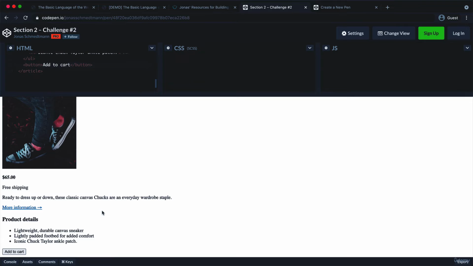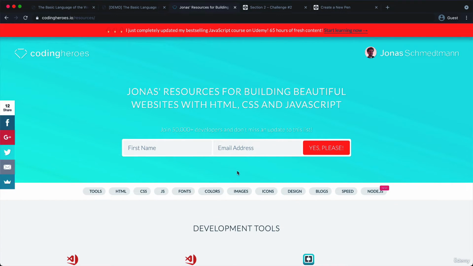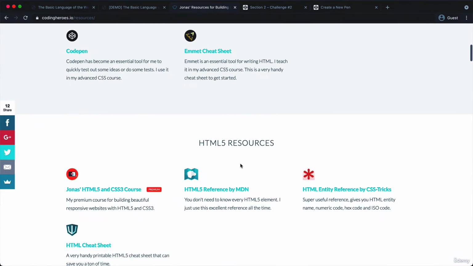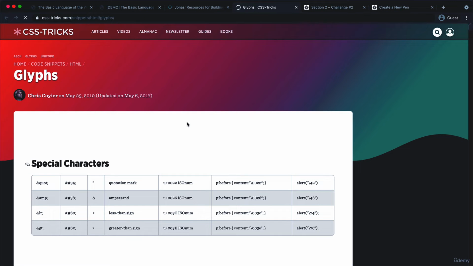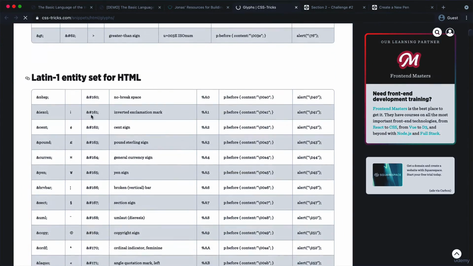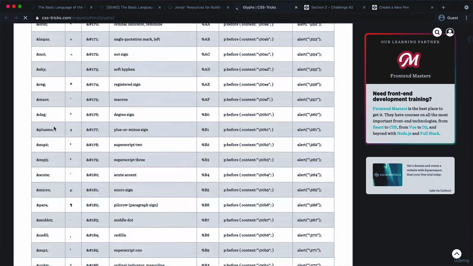And I also mentioned back then that there is a very handy list on my resources page, which is this one. Now, if you're watching this in the future, then this page probably looks quite different. But for now, this is what I have. And the HTML entity reference that I mentioned earlier is this one. So let's just open it up. And then there is a lot of stuff that you can use, all of these different symbols. And here, for example, is the copy symbol that we used before in VS Code.